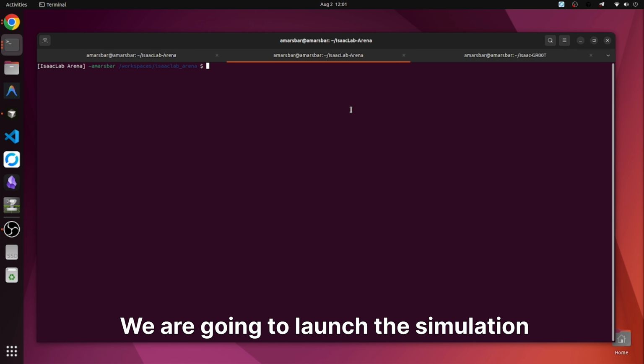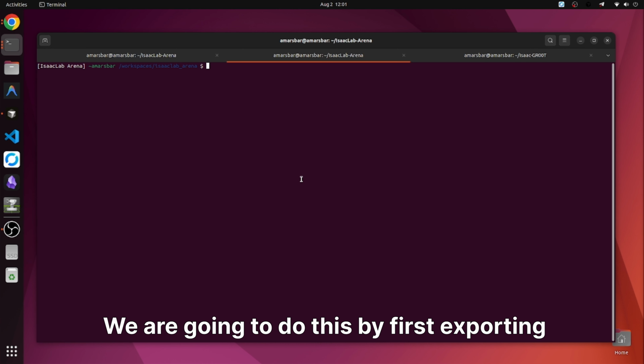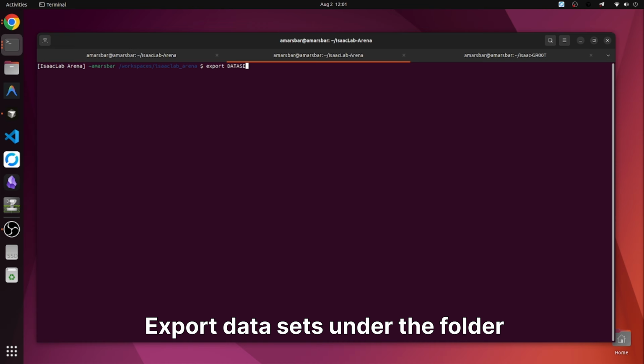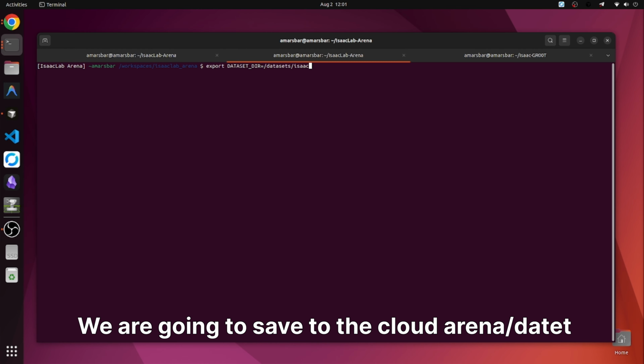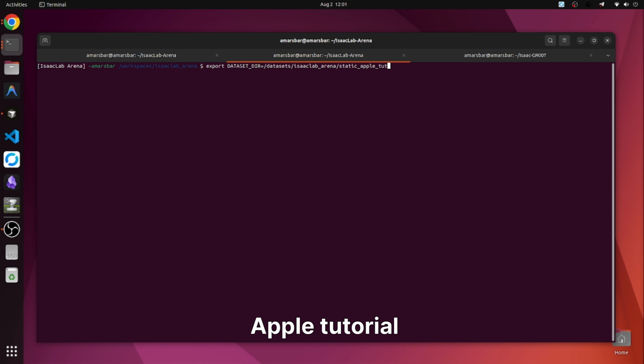And now in this terminal, the second one, we're actually going to launch the simulation, and we're going to do this by first exporting the dataset_dir equals. So this is when you collect the data from the simulation with your Quest, it has somewhere to save to. Isaac Lab Arena / static Apple tutorial.